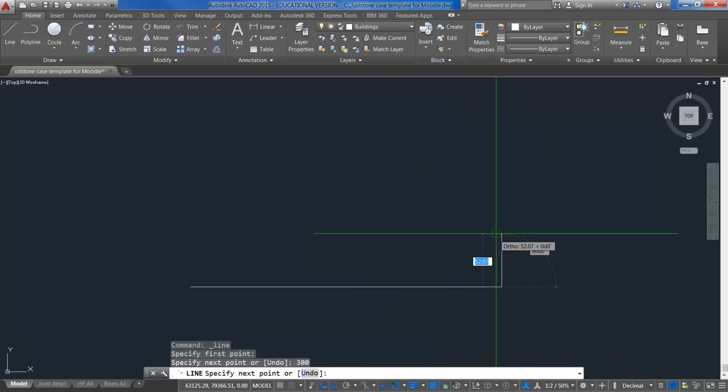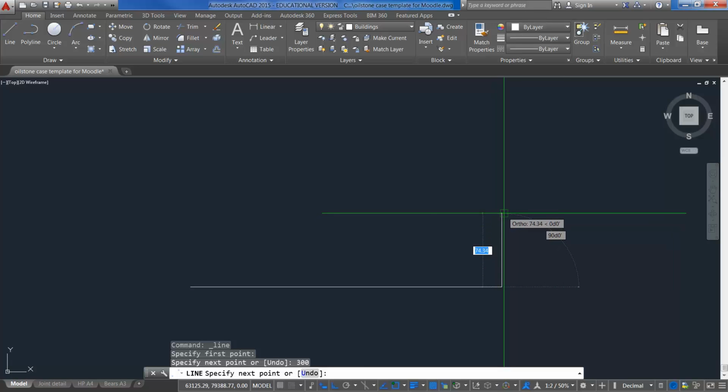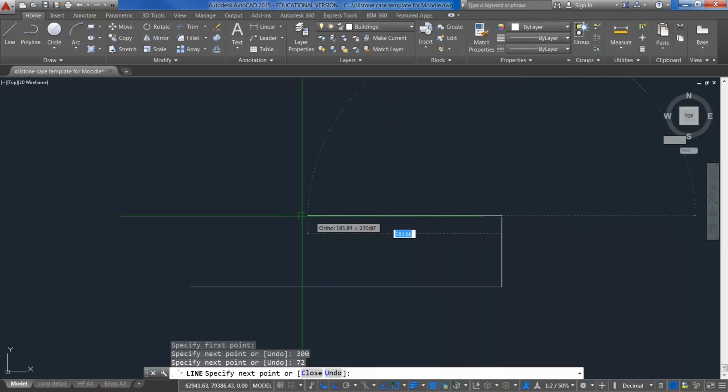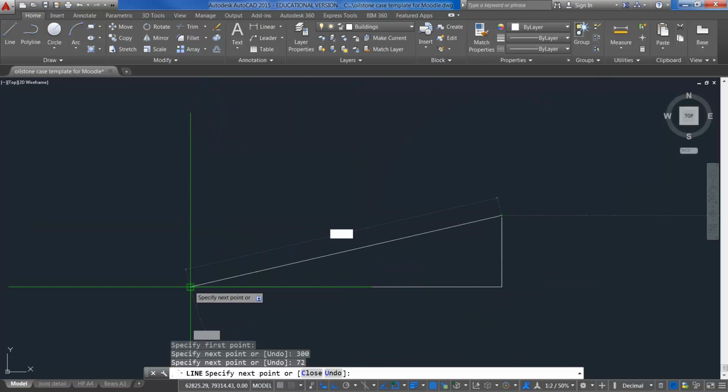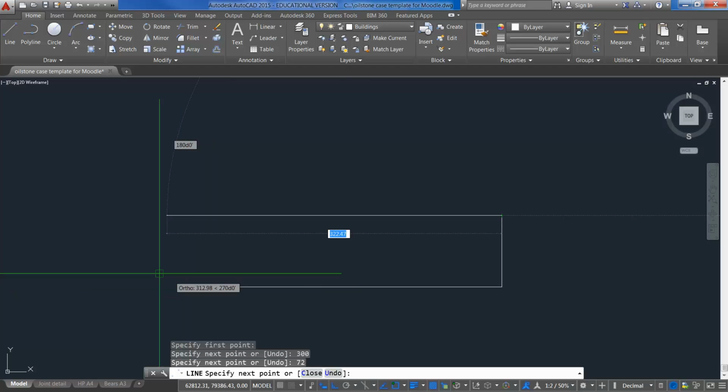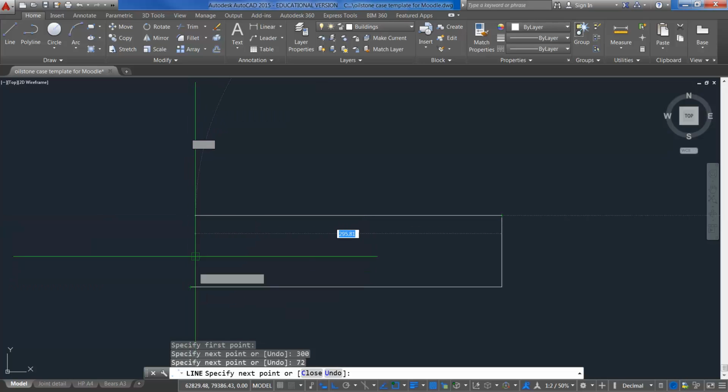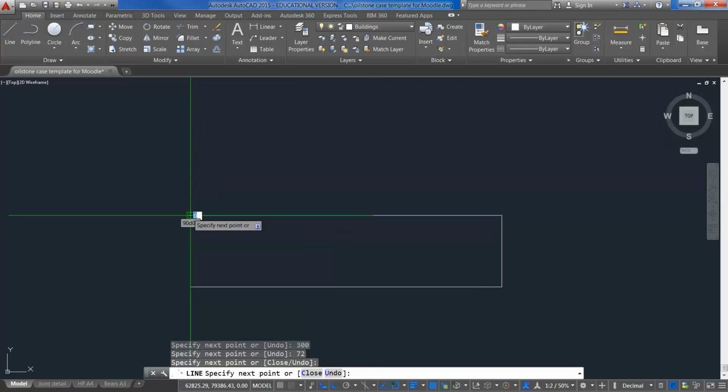Let's bring the cursor up, and we were 72 wide on our Oilstone case. Press enter, come across here. Now let's say I've forgotten what length that line is. If I come down here and just hover on that line, you can see how the writing beside my cursor changed from specified to endpoint. Then I come back up here, and that green cross was the length of the line at the bottom, and then close off here. Right click, enter.